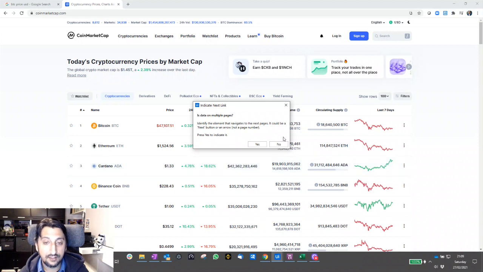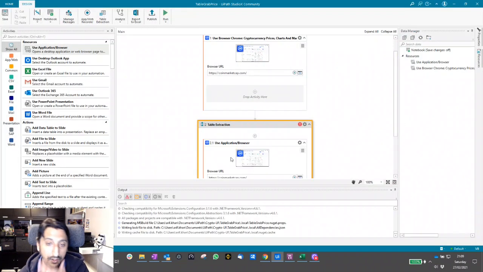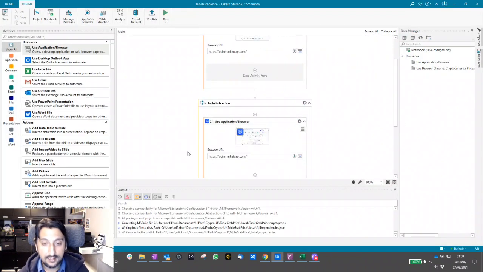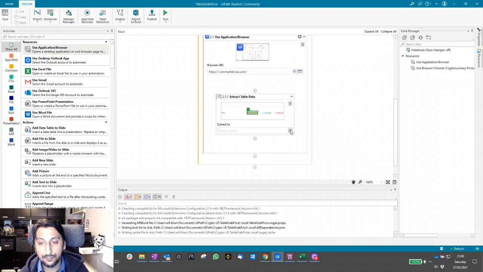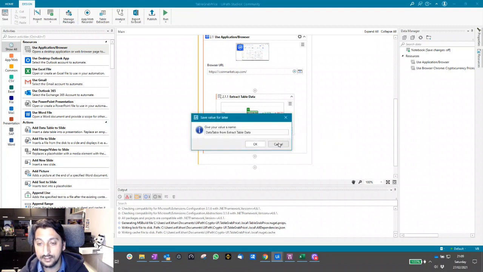It'll ask if my data is across multiple pages. No, I'm just going to focus on the top 20 entries here. So I say no, and that's it. The table will be extracted. So now we've got the data extracted. What do we do with it? We're going to save it for later, so save for later use and call it coin rates table.